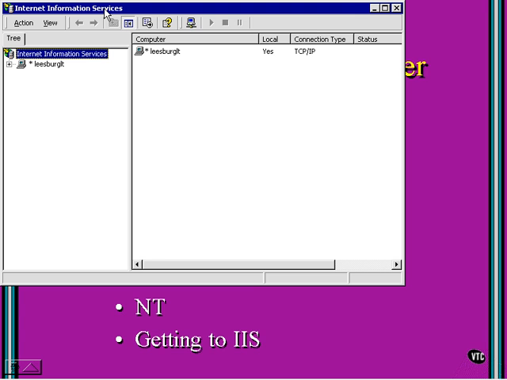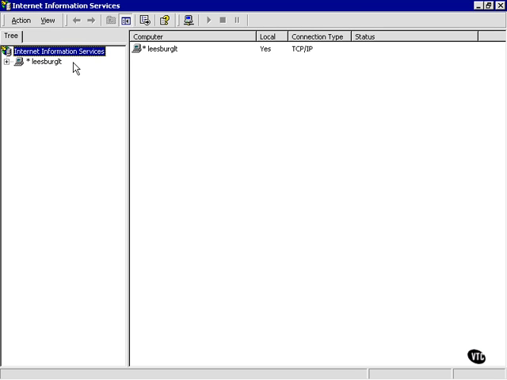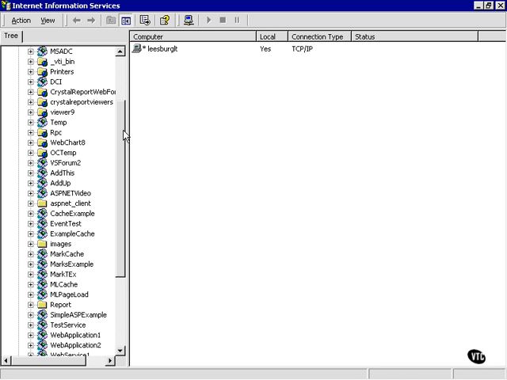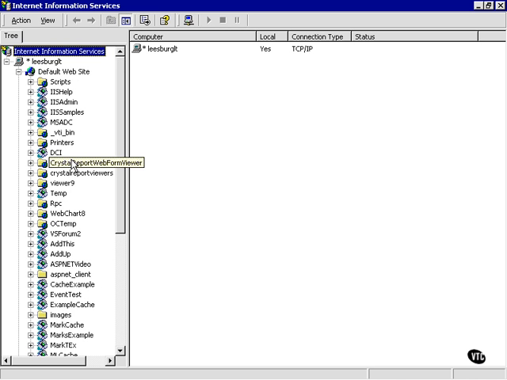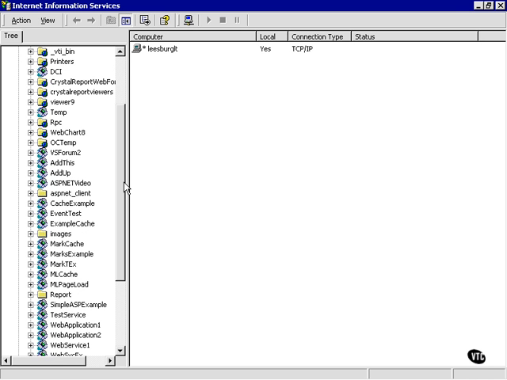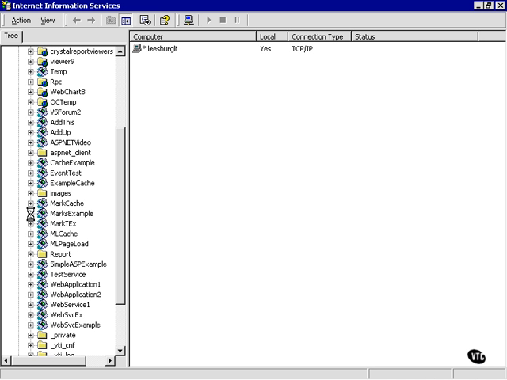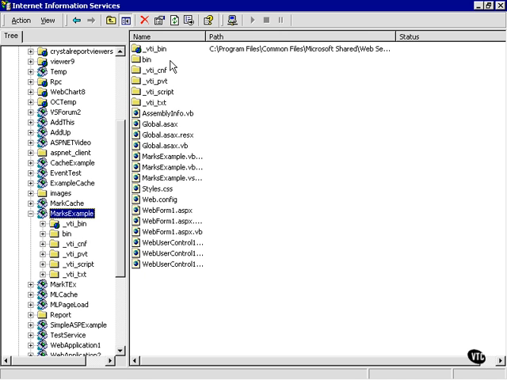This is going to open, notice, my Internet Information Services window. And I'm going to make this full screen so we can see. Now notice the name of my particular computer is Leesburg LT. And I have some listings here: my default website, administration website, SMTP virtual server, and NNTP virtual server. Let's take a quick look at the default website. If I expand that, all of these are web applications, and these are where some web files live. I'll look at one example here, for example, Mark's example.